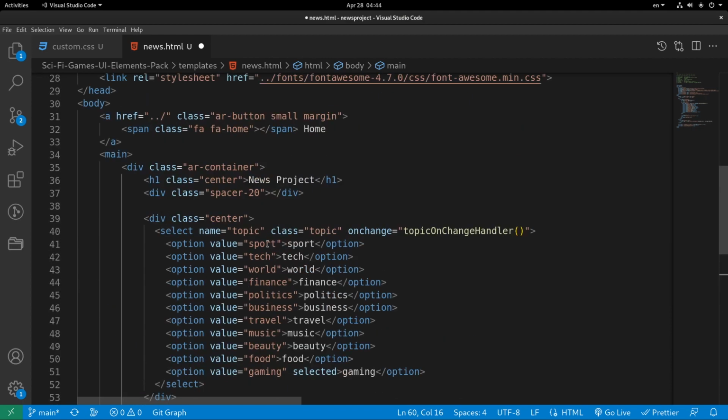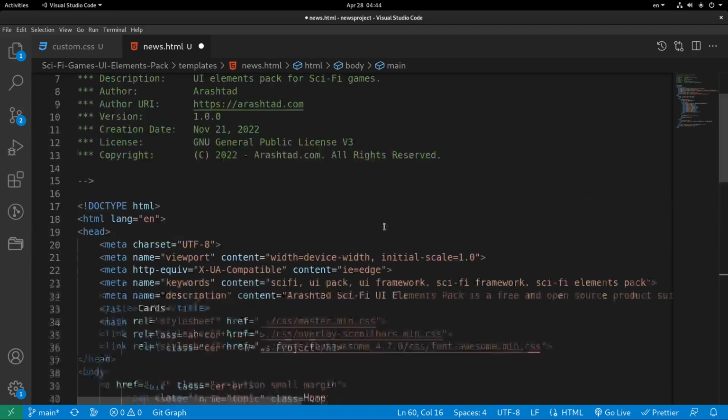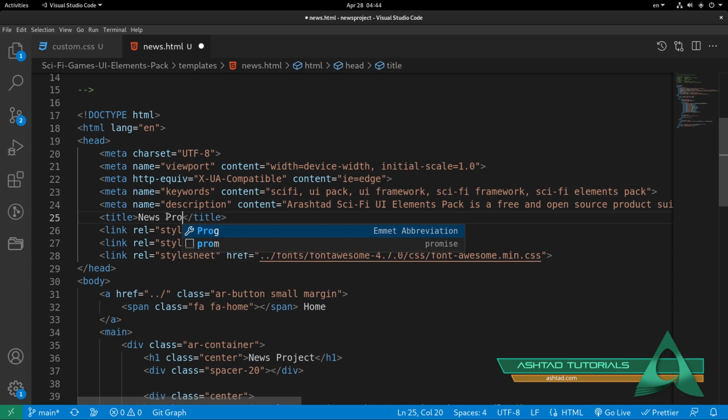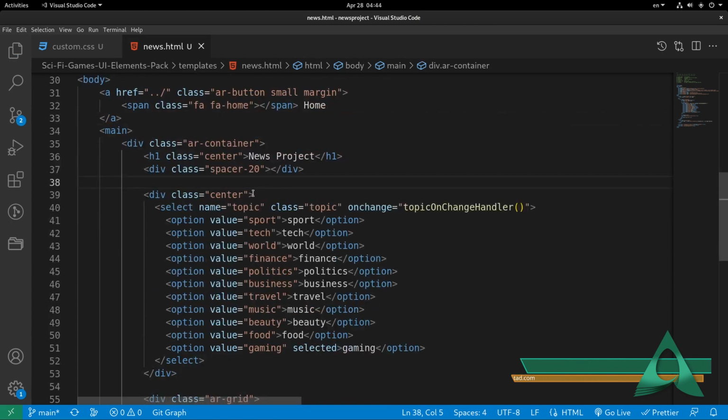Okay, so now I'm going to explain what's happening here. First of all, let's also add to the title. Let's find the title, and instead of the cards, we'll add the news project. There we go. So here it starts from the main, and instead of the main, we've added the news project heading h1, and then the spacer 20 instead of the div tag.